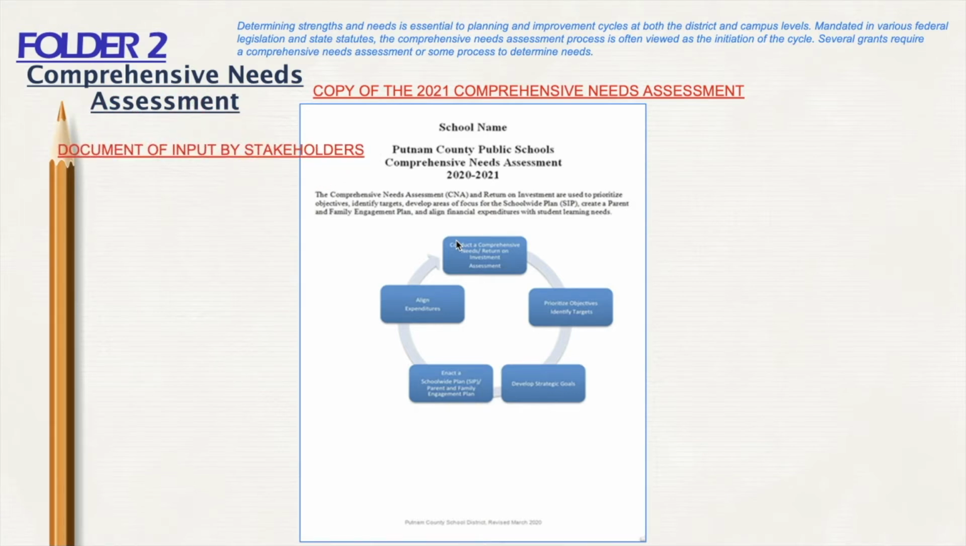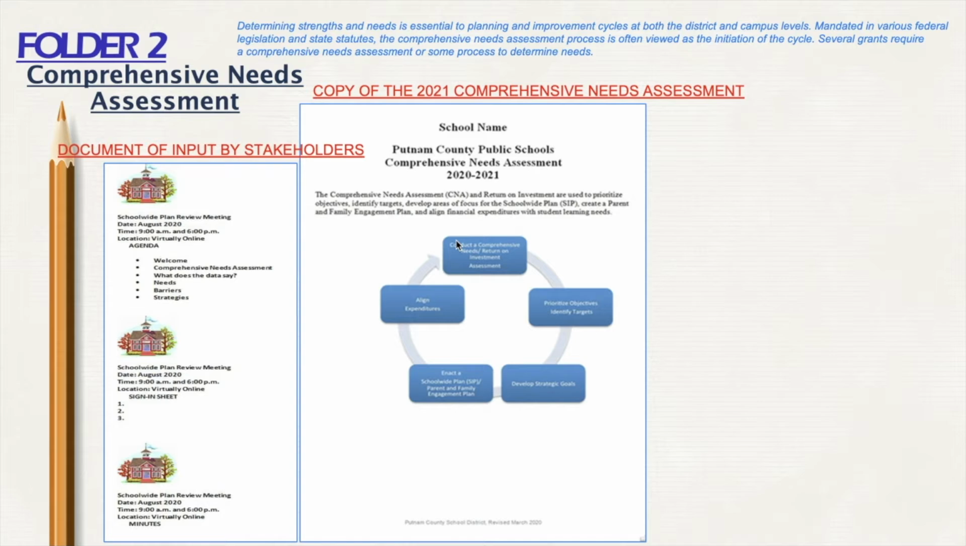It has to be documented that there's been input from stakeholders. Documentation is seen. This is what the state requires as documentation. You need to have an agenda, a sign-in sheet, and minutes of some meeting that you have had where we've discussed the comprehensive needs assessment.